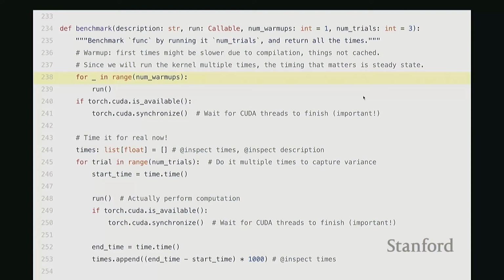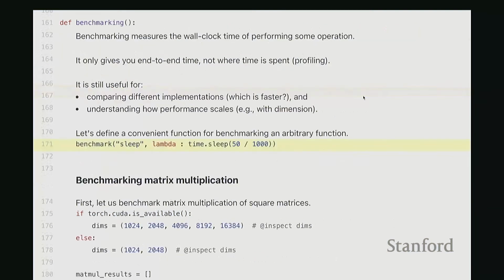There's all sorts of things that happen to initialize your code. And so you always want to do some warm-up iteration to make sure that you're not measuring the startup speed. Instead, you want to measure the steady state speed, right? If you're running thousands and thousands of iterations, what you're interested in is that part, not necessarily how fast you can do on-the-fly compilation of your CUDA code, right? So that's why we have warm-up, and you should always have a bit of warm-up.